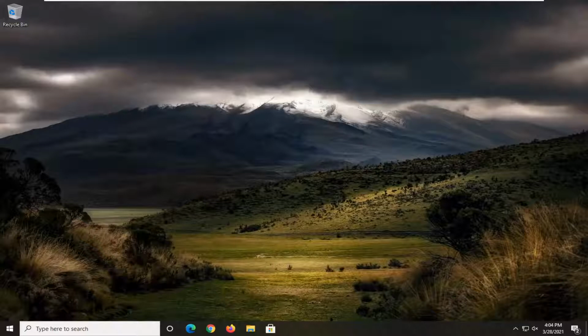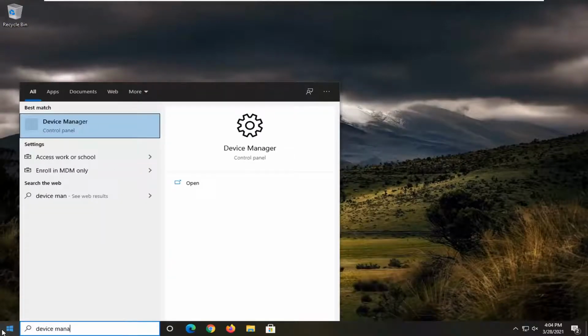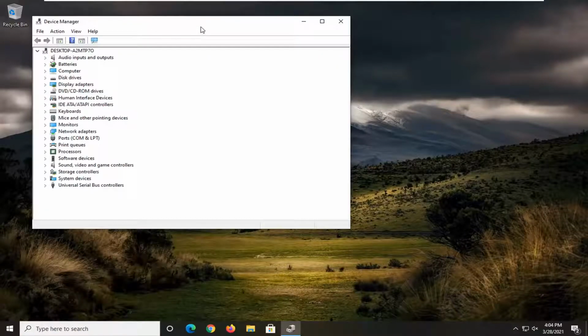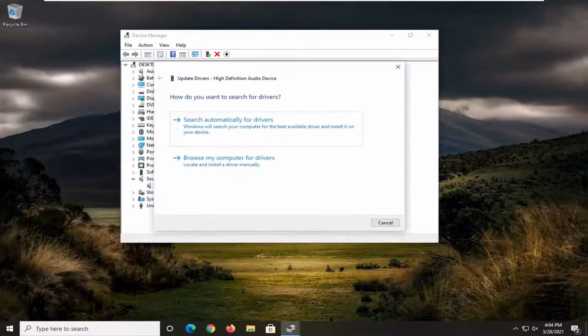into it. So first thing we're going to go and do here is open up the Start menu. Type in Device Manager. Best result should come back with Device Manager listed right above Control Panel. So go ahead and left click on that to open it up. Expand the Sound, Video, and Game Controller section, and then locate your audio device here. Right click on it and select Update Driver.